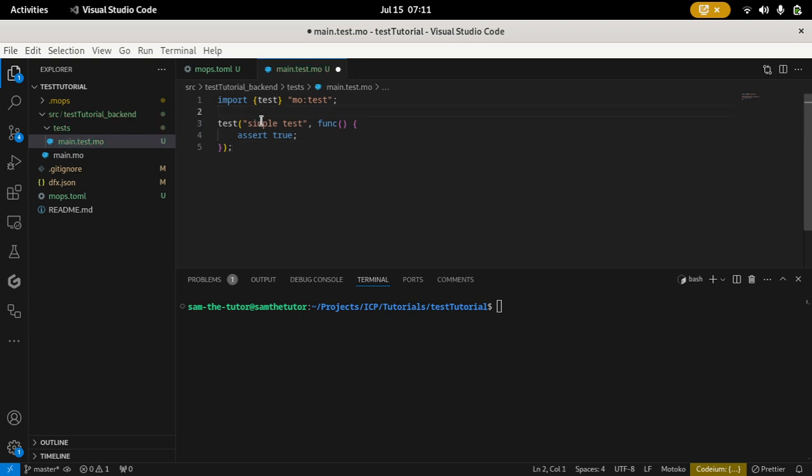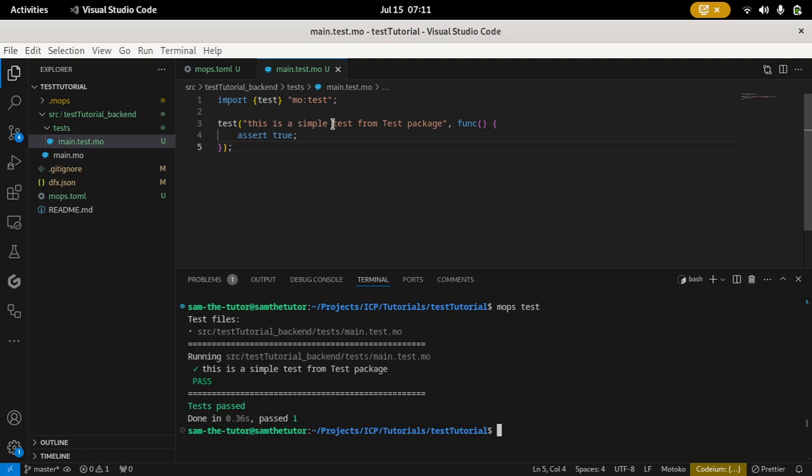All right, so this is how you write a simple test from the test package. We've imported the test from the package, and then you just have to write your test in this format. So these are simple tests as they have defined them. So if I run mops test, I should get this printed in my terminal, which is right here. So as you can see, our test has passed.